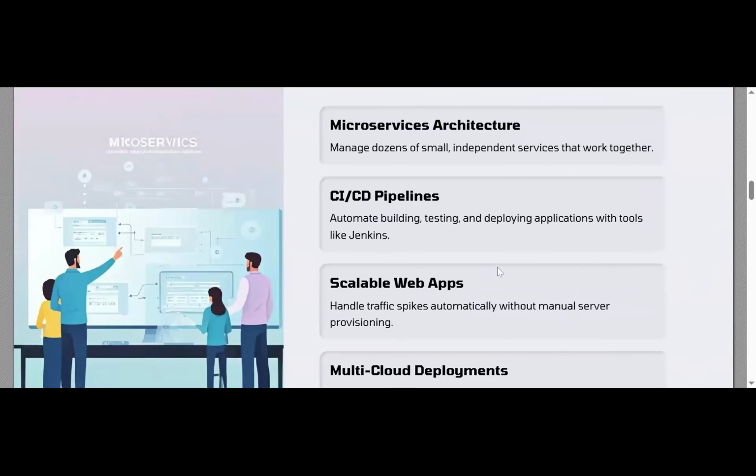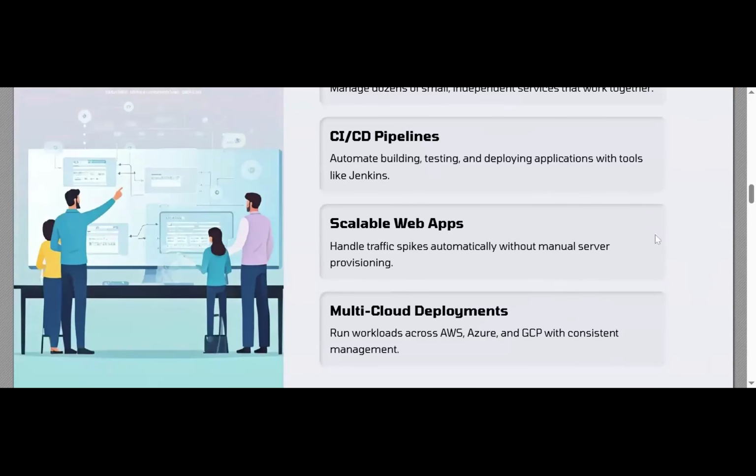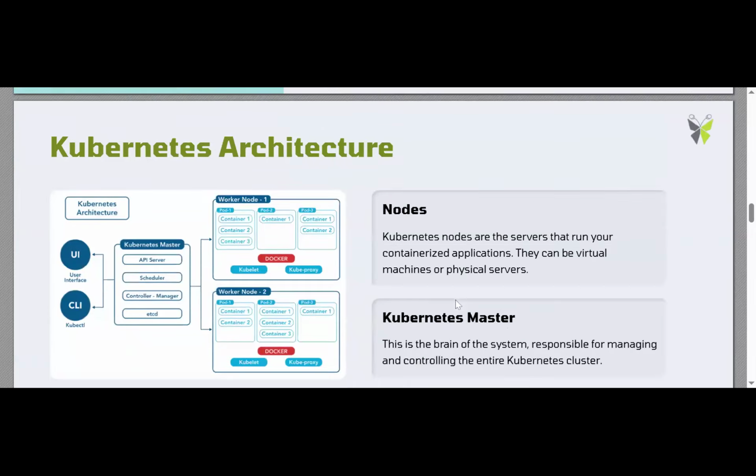Real world use cases: mainly microservice architectures manage dozens of small independent services that work together. CI/CD pipelines, as I told you, automate building, testing, and deploying applications with tools like Jenkins. Kubernetes will support all the DevOps tools as well. Scalable web applications handle traffic spikes automatically without manual server provisioning. Once you install Kubernetes, it will automatically start deploying. Multi-cloud deployment: Kubernetes supports all the public clouds, AWS, Azure, GCP, with consistent management.